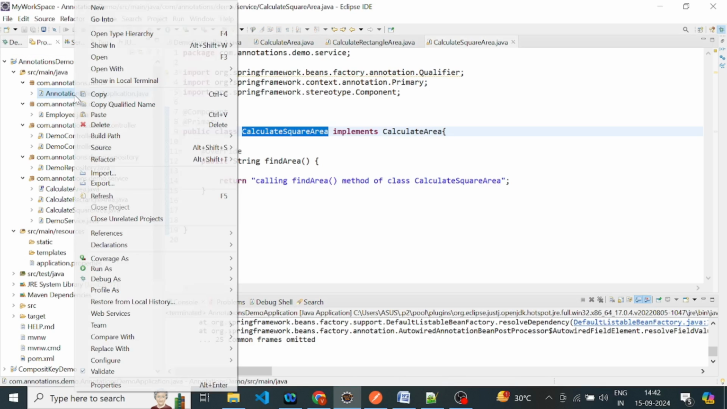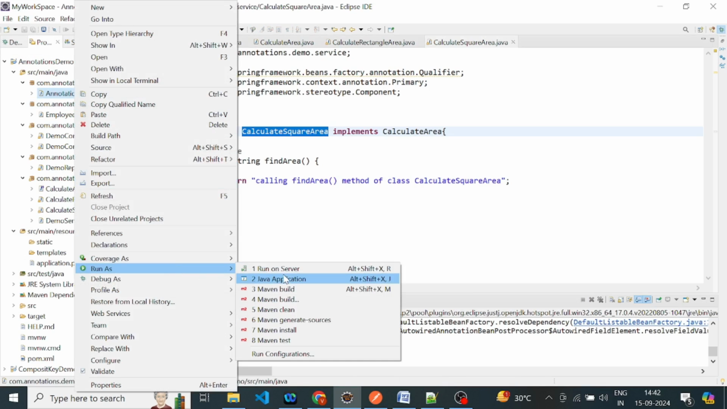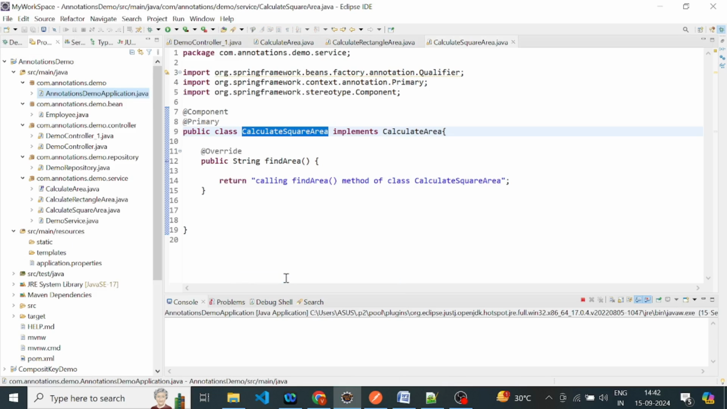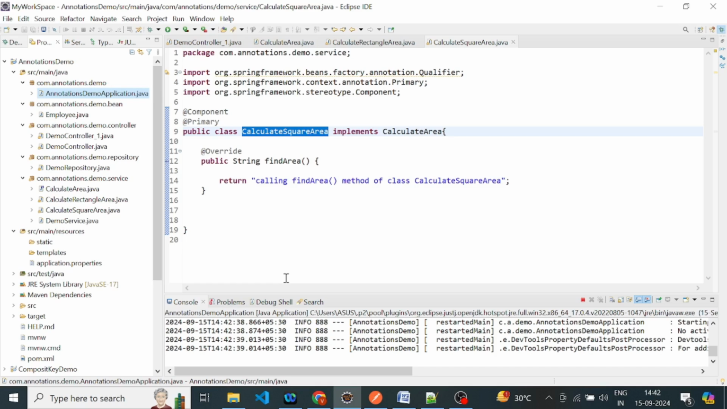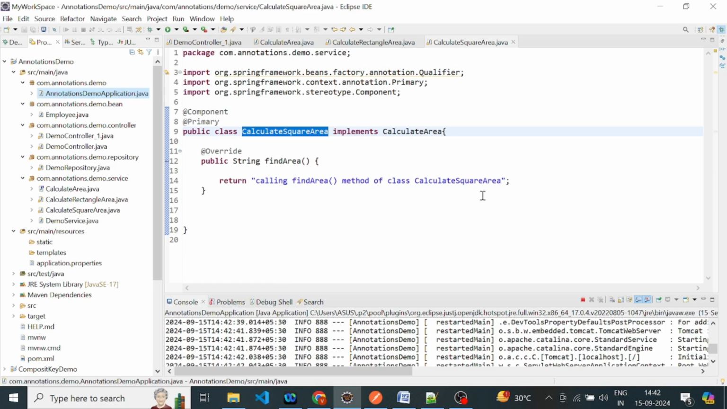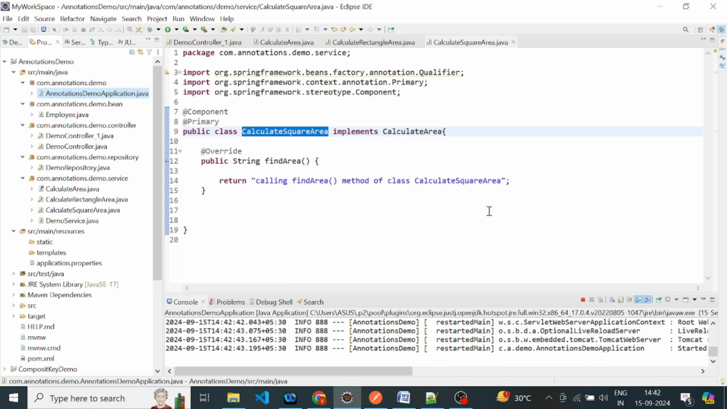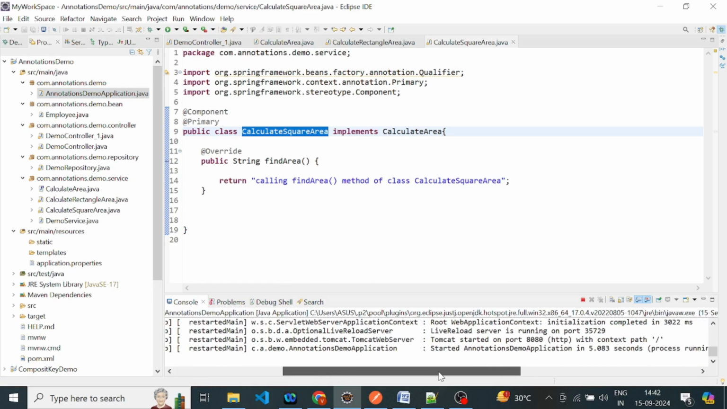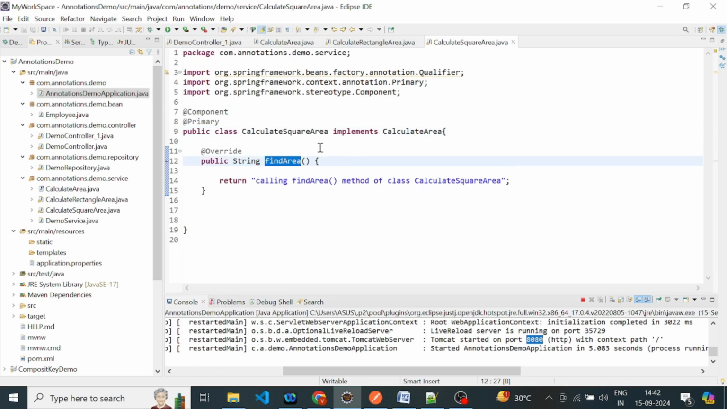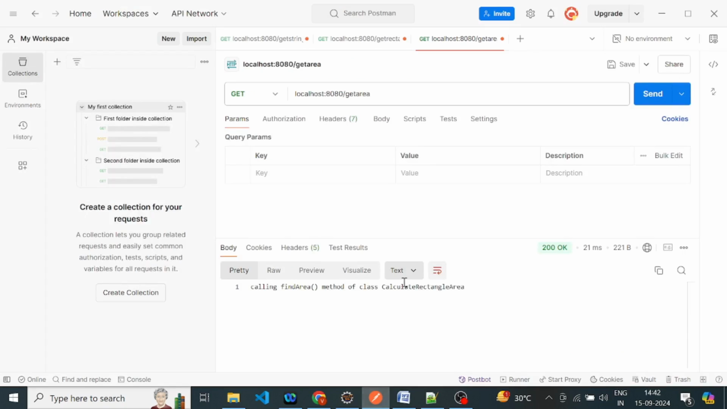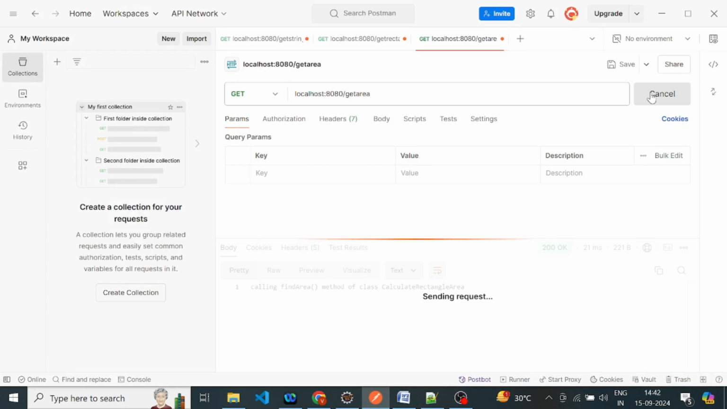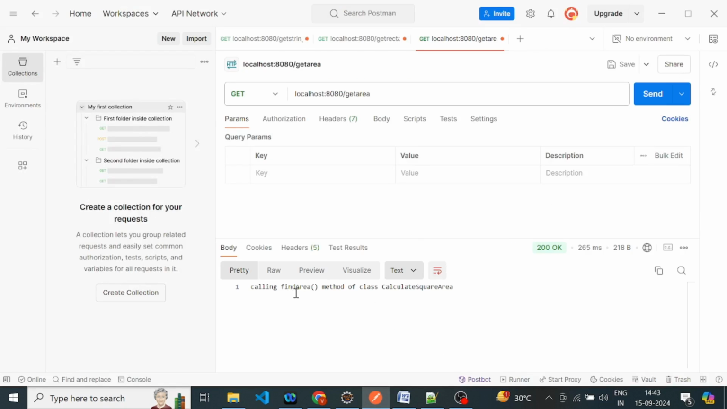Let's restart it. Yes, the program restarted at port number 8080. So now this find area method will be called. We can check by hitting this URL, and we can see it is calling the find area method of class CalculateSquareArea.